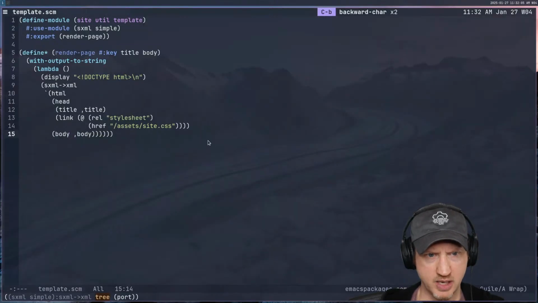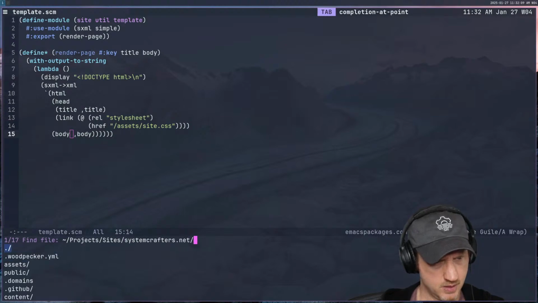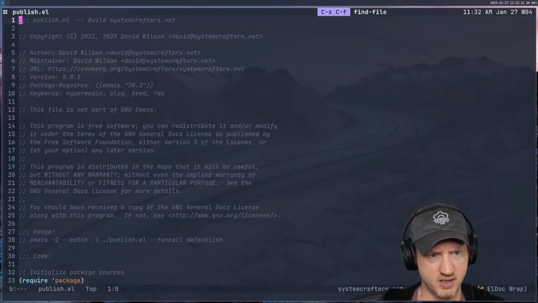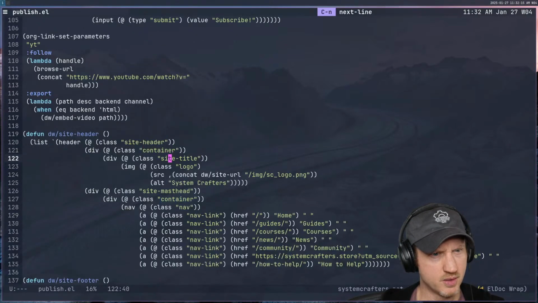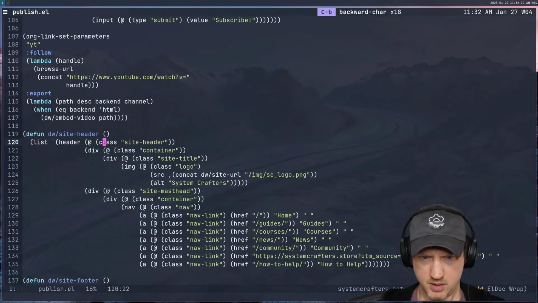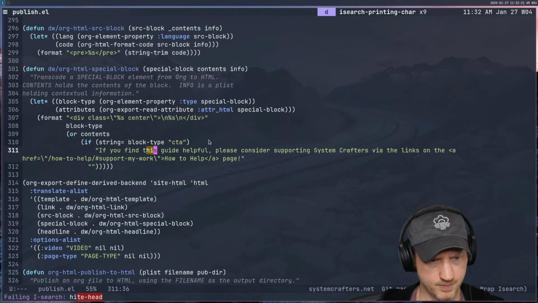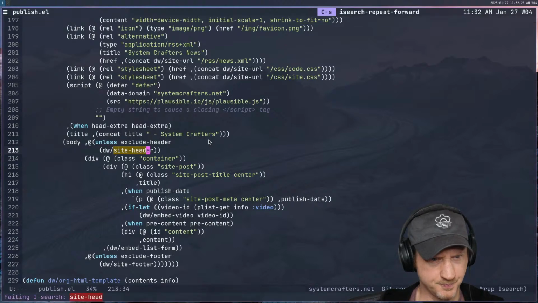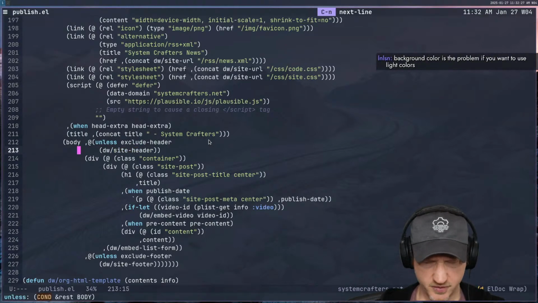So I want to take a look at what I do on the System Crafter site. Because even in here, I'm using SXML. So let's see, header container, so site header. All right, here we go. Div class container.